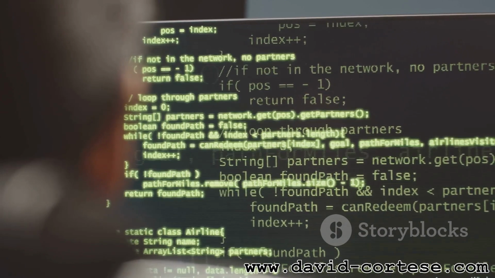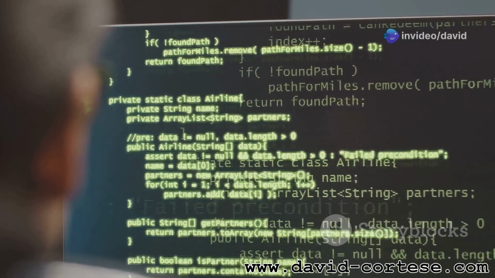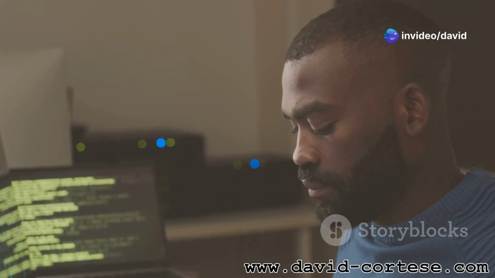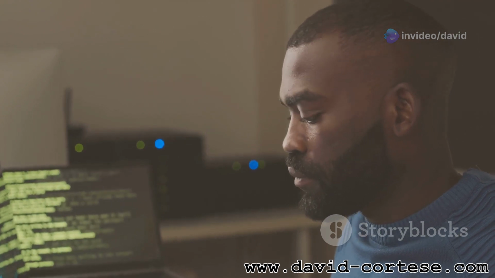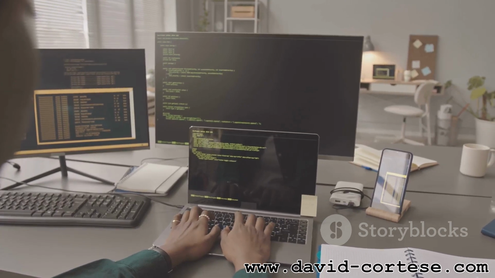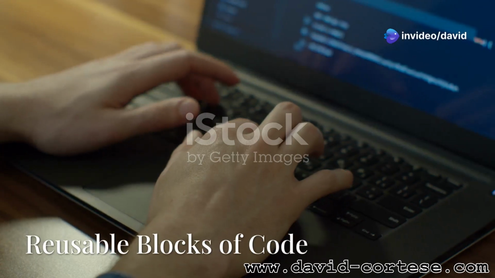Choosing between variables and constants depends on how you intend to use the data in your program. If you know that a value will remain the same throughout the program's execution, it's best practice to use a constant. This not only makes your code more readable, but also helps prevent accidental modifications that could introduce bugs. On the other hand, if you anticipate that a value might need to change during the program's runtime, use a variable to store it.